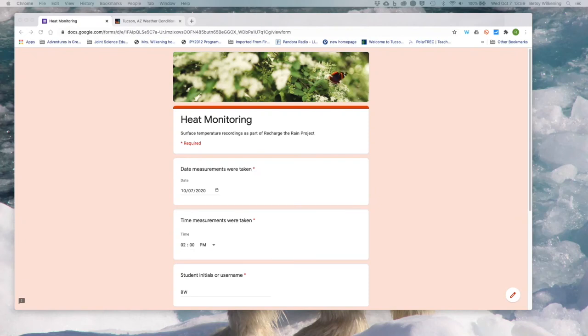This video is going to show you how to acquire the heat data for the heat monitoring. I'm going to start out inside by showing you some of the tools that you have to record your data. The first one is the Google Sheet, and this is where you want to put your data in eventually.